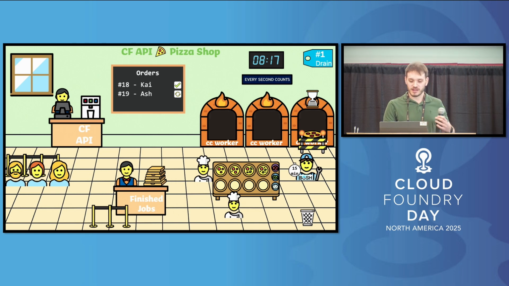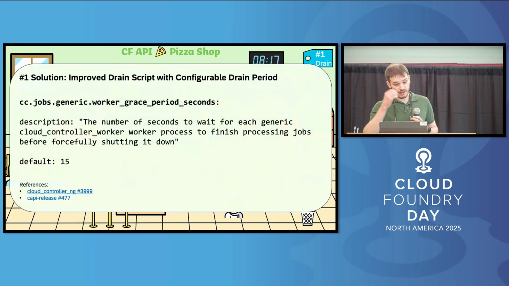And the problem here, speaking in real CF terms, is that the CC worker used the Bosch Process Manager, BPM, for draining. And BPM has a default drain period of 15 seconds. And if you have long-running jobs, which exist in the CF API, this is not sufficient. So what we did is we implemented a custom drain script for the CC workers with a configurable drain period. And so operators can now configure this worker grace period.